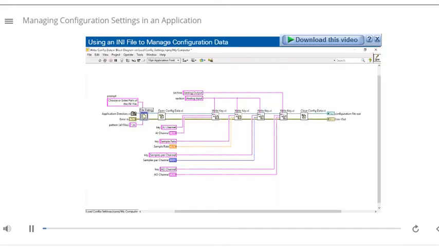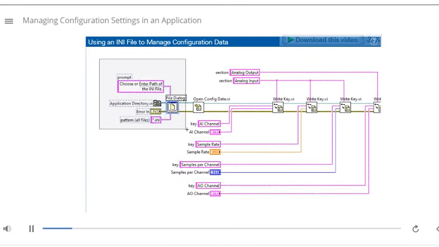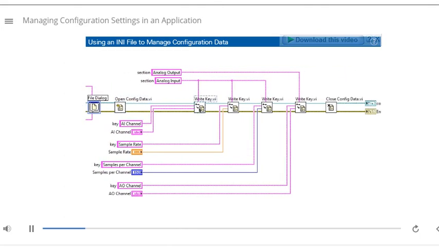Let's take a look at an example of loading and storing configuration in an INI file. First, let's take a look at the write config data VI. This VI starts by generating a file path and sending it to the open config data VI. Then we have a separate write key VI for each key to write to file. For each write key VI, we specify the section, key name, and key value.